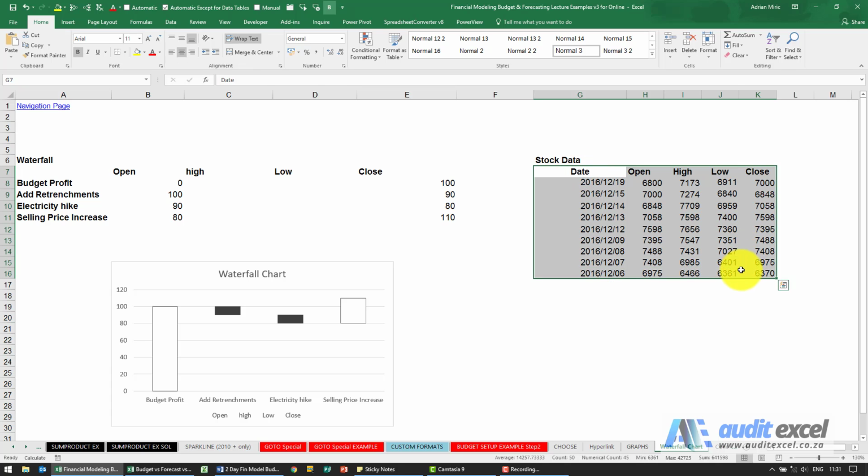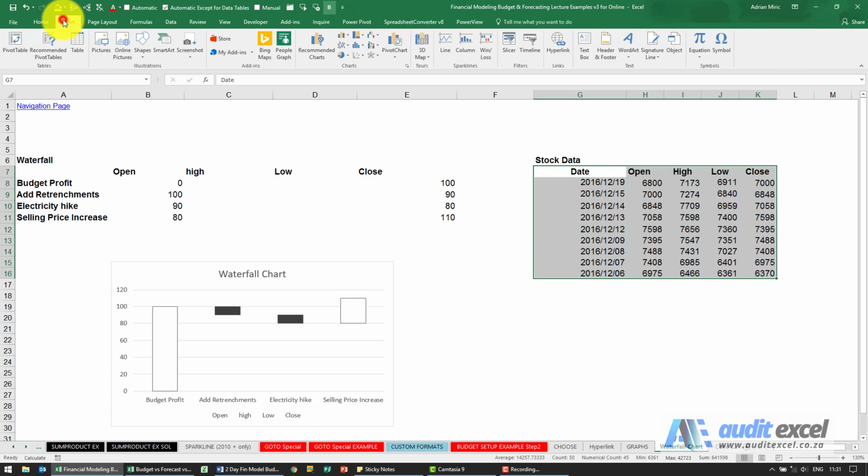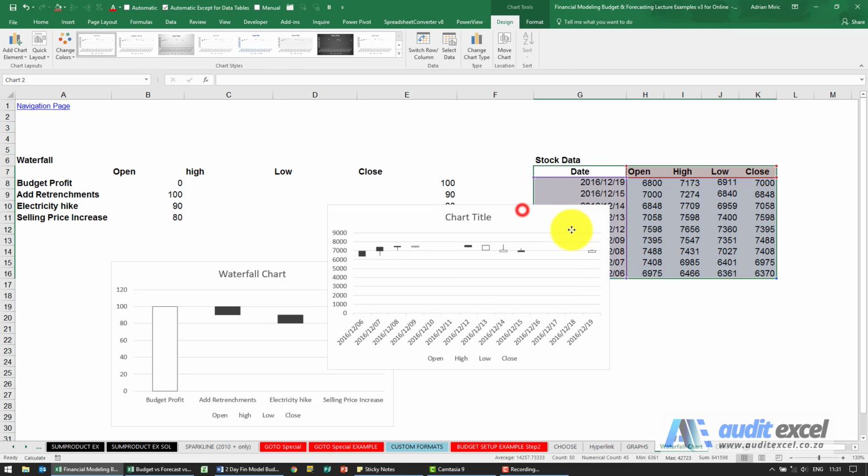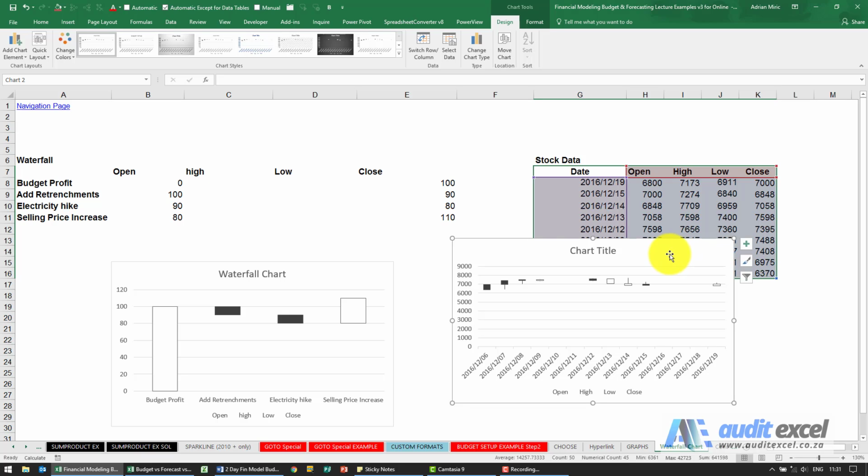If I highlight these, you'll see under insert, we've got something called a stock chart, and over here it's called an open, high, low, close chart. When I click on it, this appears. Now this here is basically some technical analysis. So if you have studied much in terms of technical analysis, you might recognize these as candlesticks. I'm just going to make one change here.